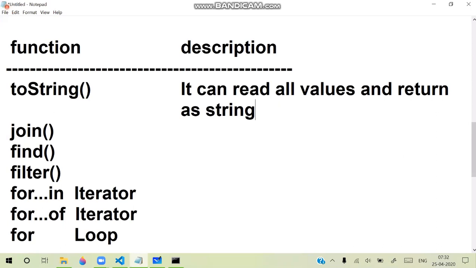And it uses a comma delimiter. That means it separates all the elements with a comma delimiter and returns those elements.